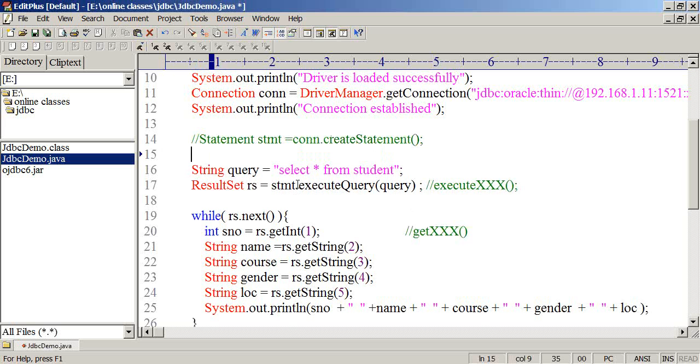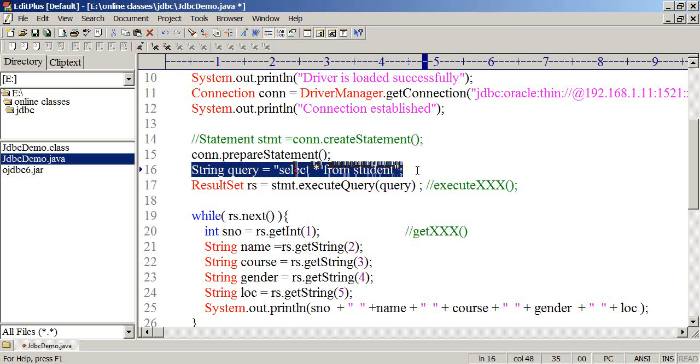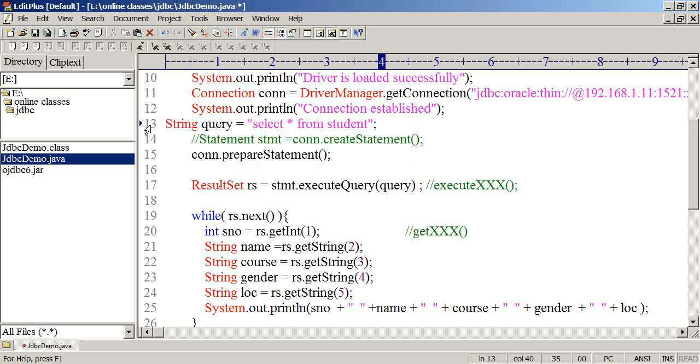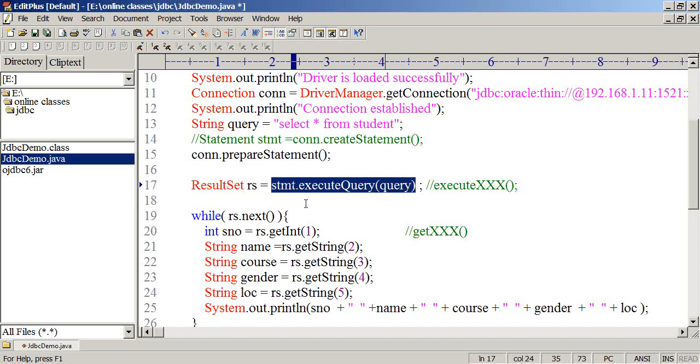Now how to get that prepared statement object? Same connection object dot, there is a method called prepareStatement. And while creating this prepared statement only, the query will be taken. This method will take the query. So here see this execute query. What am I doing? Execute query means what? I'm executing a query by sending the query to the database.